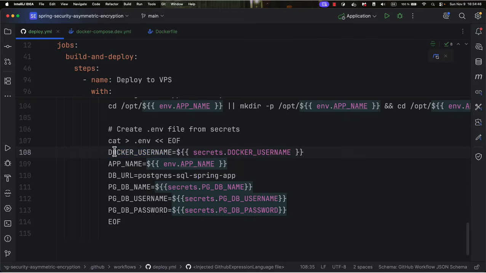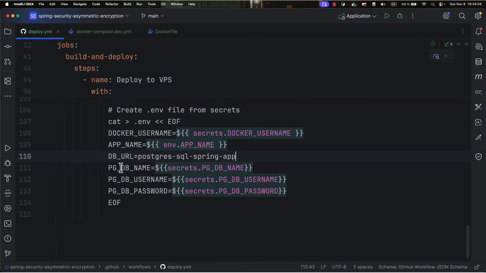All right. So my Docker username, it's from the secrets. The app name, I have also the database URL. This one I can keep hard coded, it's completely fine. And I have the Postgres database, Postgres username, and password. All right. So now I have all the environments, or all the configurations that I need in order to move on with my configuration.